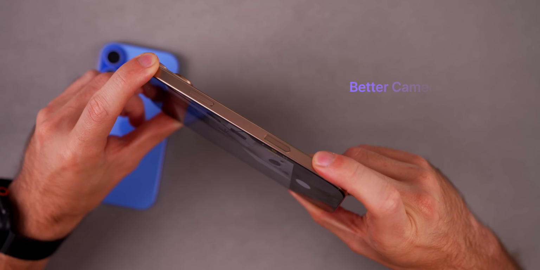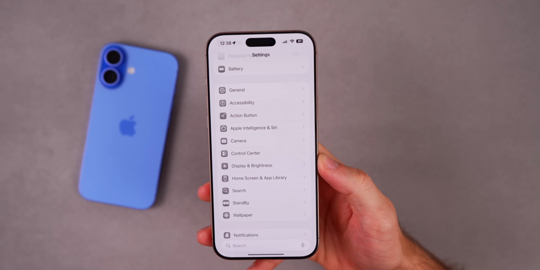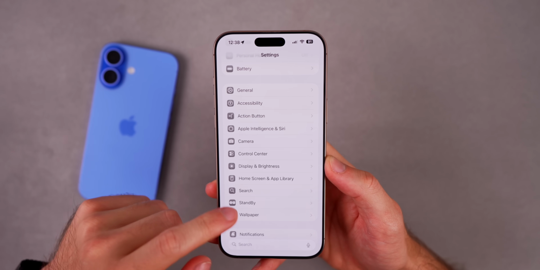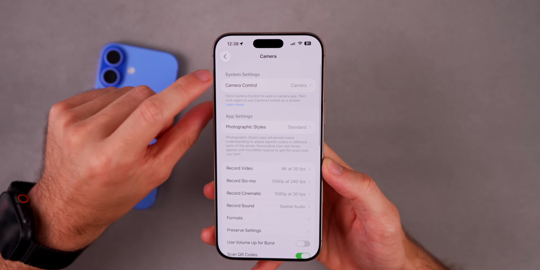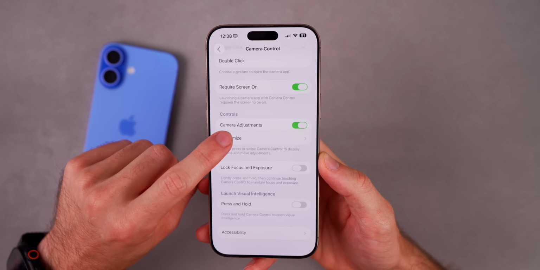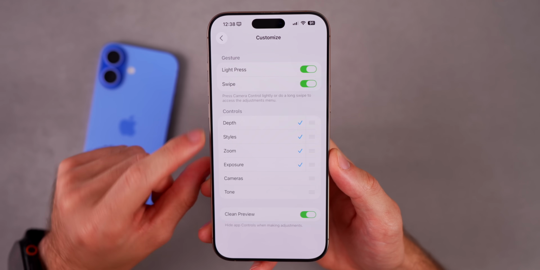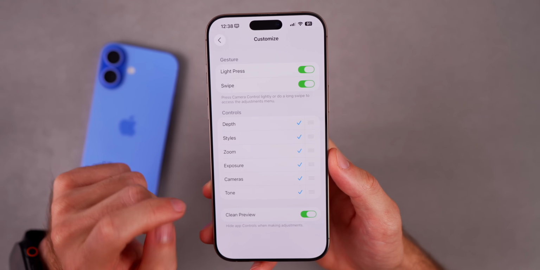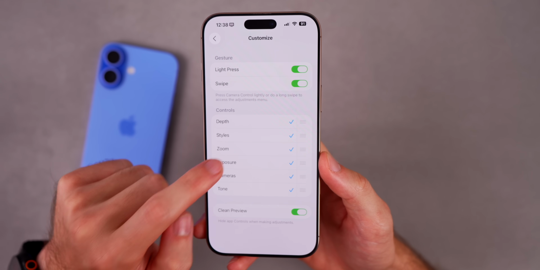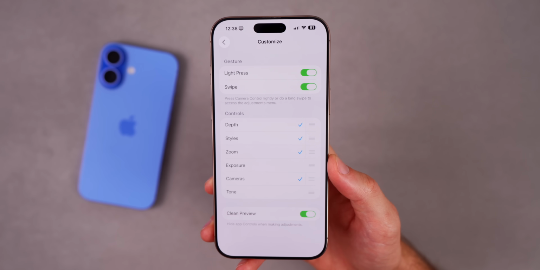Now, if you have a device with the camera control button and you actually use the camera control button quite a bit, there are some new settings here in iOS 26 that you will absolutely want to change, because this is something we should have had from the start. So if you go into your settings and go into camera right here and then into camera control, and if we go down to controls, we now have customize. And what this does is it allows us to change the order of our controls and also disable certain controls that you may not use. So for example, if you never use the camera control button for changing the exposure or changing the tone, you can disable those, and now they will not show up in your camera control menu.